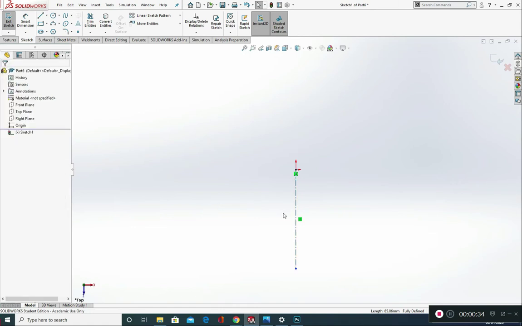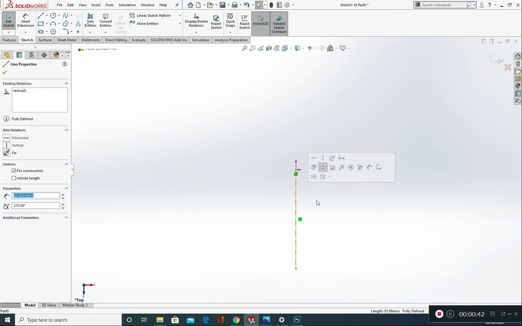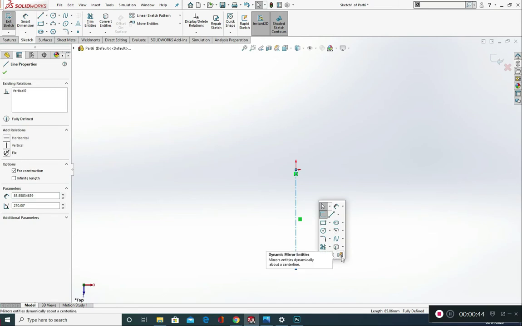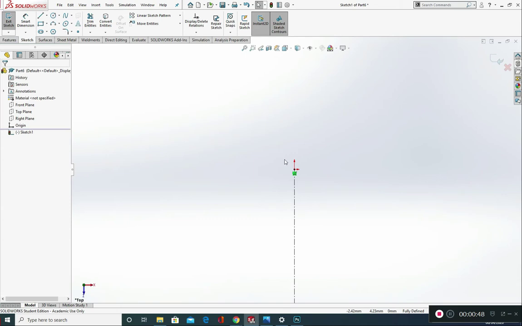Okay, I'm going to turn this centre line into a dynamic mirror entities line. So to do that I need to select it, I press my S key and I get this option here, dynamic mirror entities. When I click it, you can see that I get these horizontal lines that appear. I'm going to show you how to get that into play now.